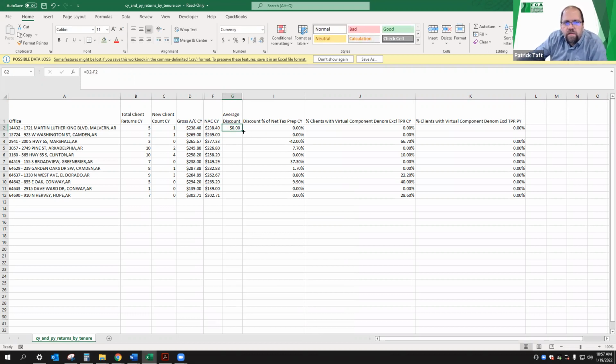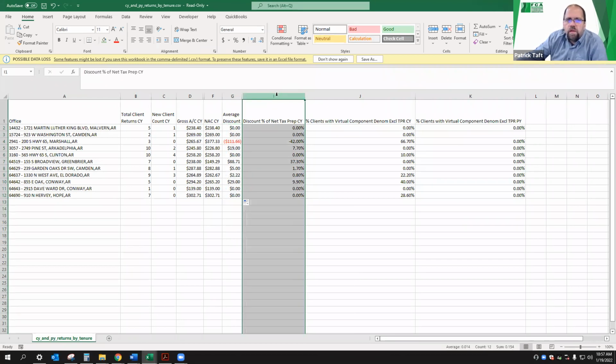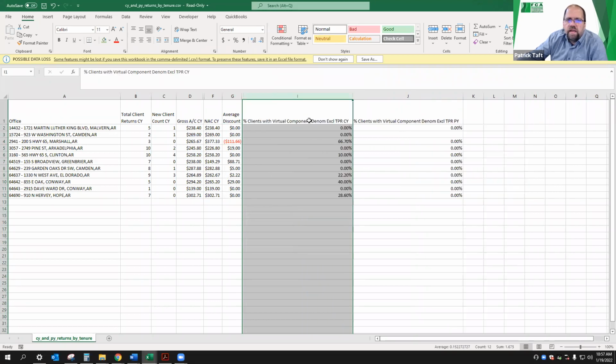If I click this little box right here in the corner, click and hold and drop down, it'll copy that formula all the way down for me. So it copies the formula, so I just have to do it once. It's not a problem at all. Not really worried about this, so I'm just going to delete that.